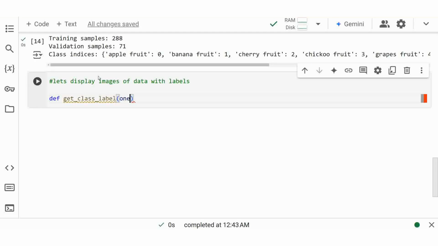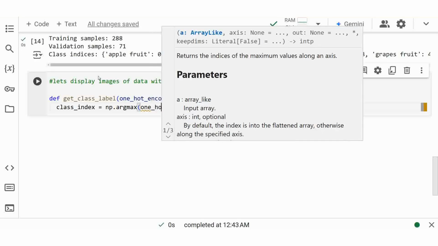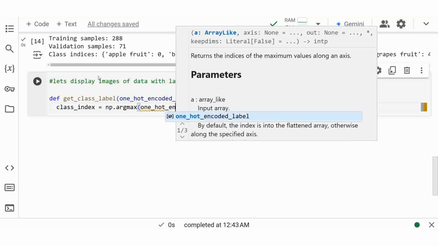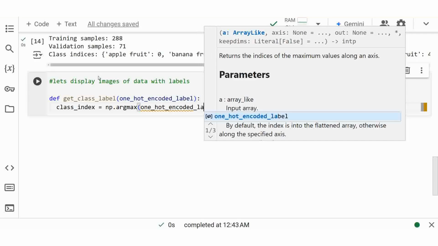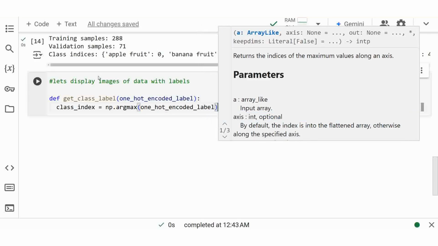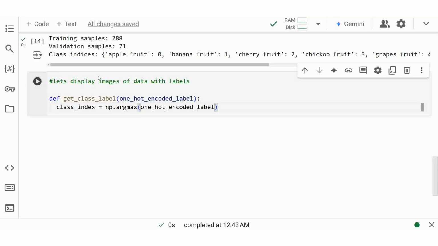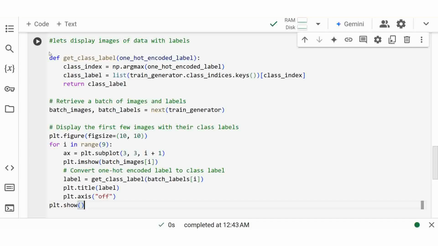So we'll be taking an argument, we'll call it one_hot_encoded_label. It will be a vector, and we'll be assigning a variable called class_index equals np.argmax, and we'll be passing this label vector in here, and we'll be returning a list. So let me just write the whole code first. This might sound confusing and you might not understand, and then I'll explain it line by line. So this is the whole code that I'll be explaining.